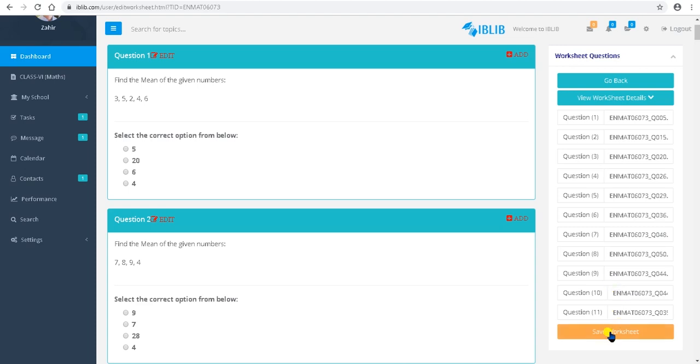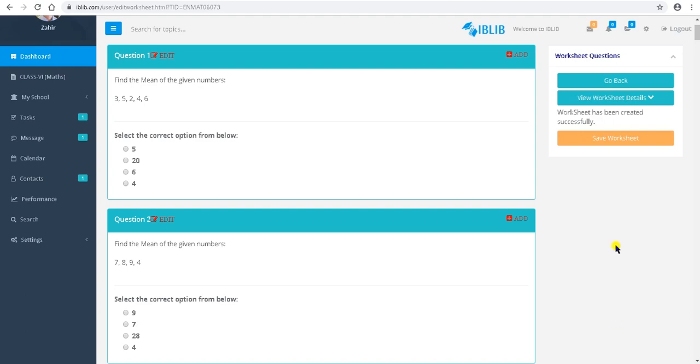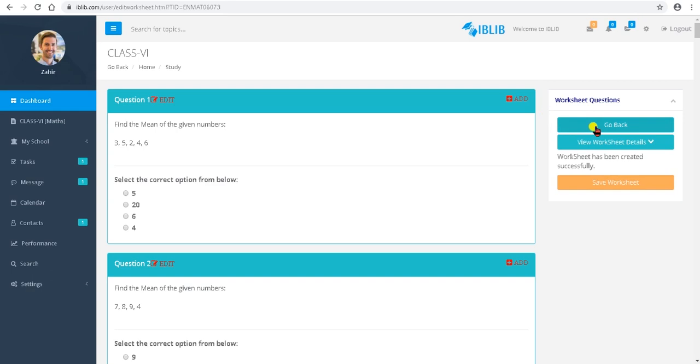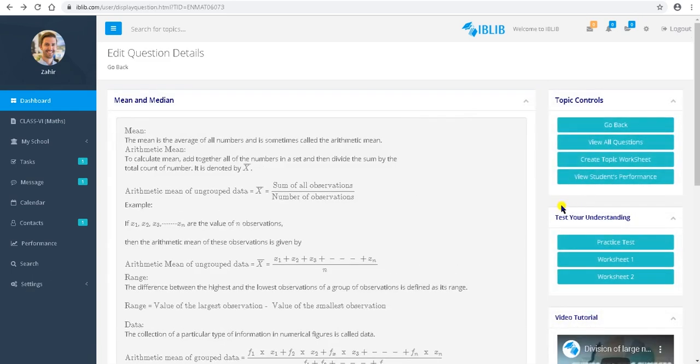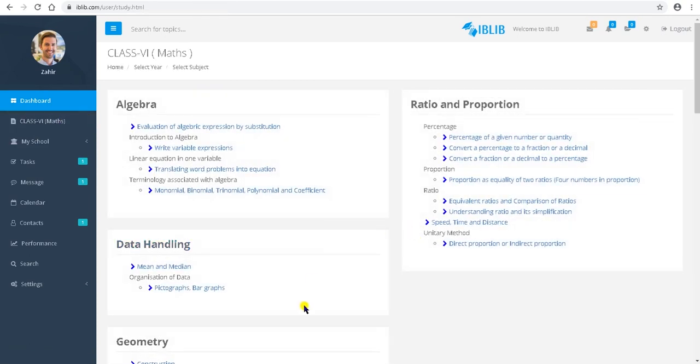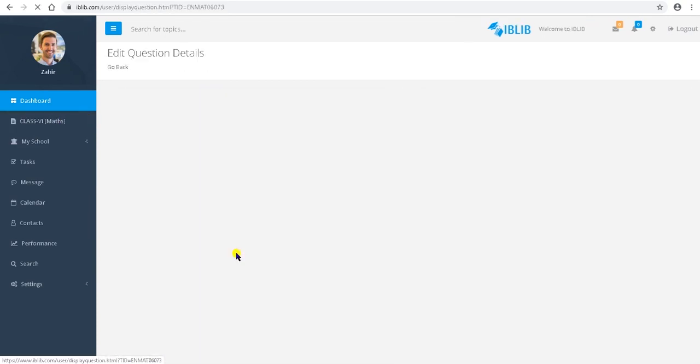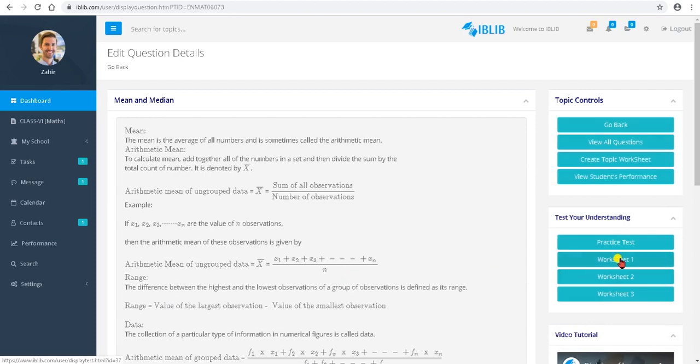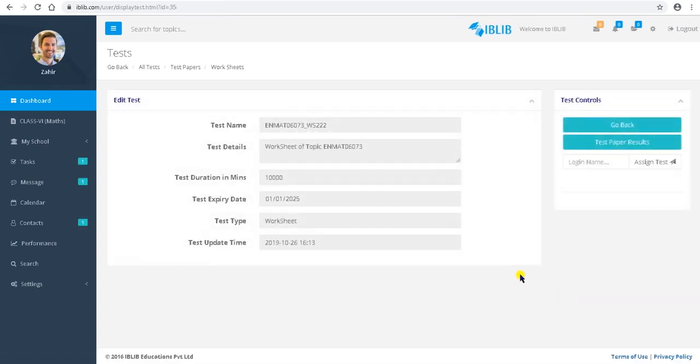Now let's press the save worksheet button. This worksheet has been created successfully. Let's go back. Once you press the go back button, you go to the previous page. Let's go to the study section. We are talking about the median topic. As you can see, earlier there were only 2 worksheets available. This one here is the one we have created. Now if you want to assign it to a new user, you can start typing.